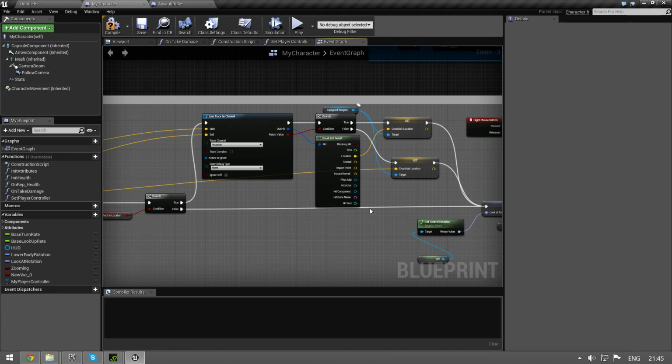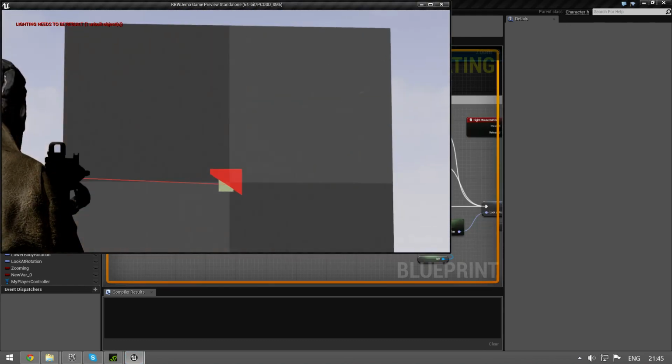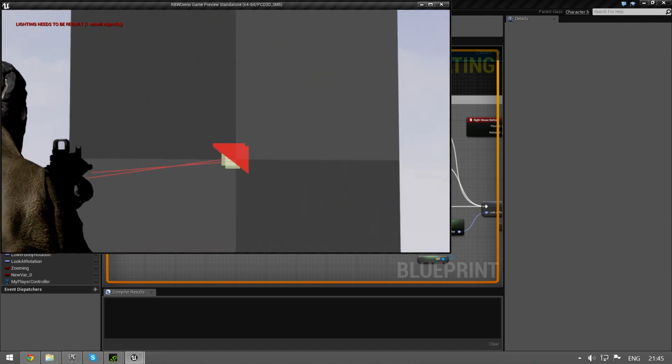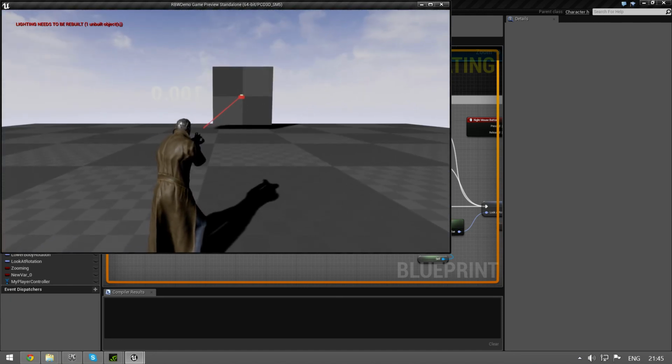And that's how you make a gun shoot straight in third person perspective. Actually, it's not shooting straight anymore, but it shoots where you want it to shoot. And that's how you set that up.